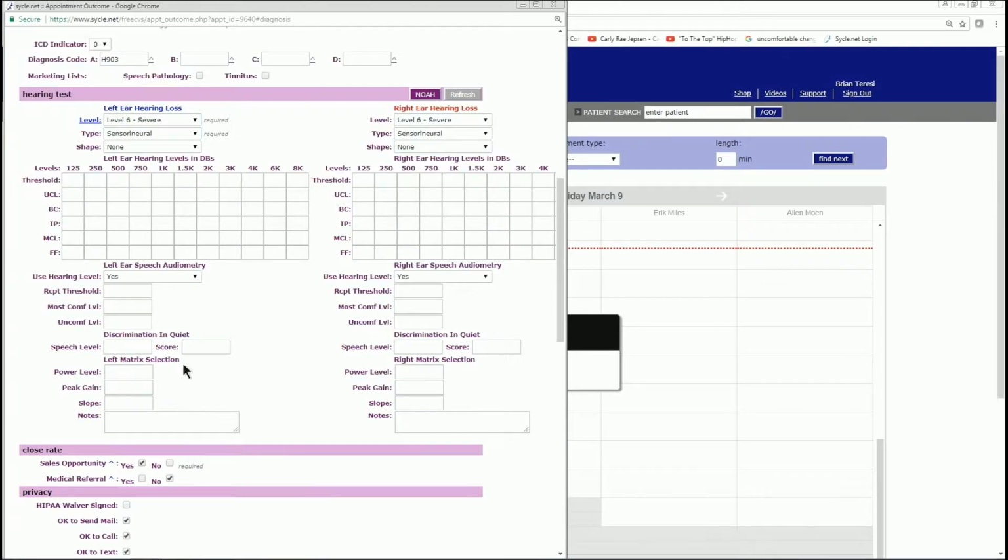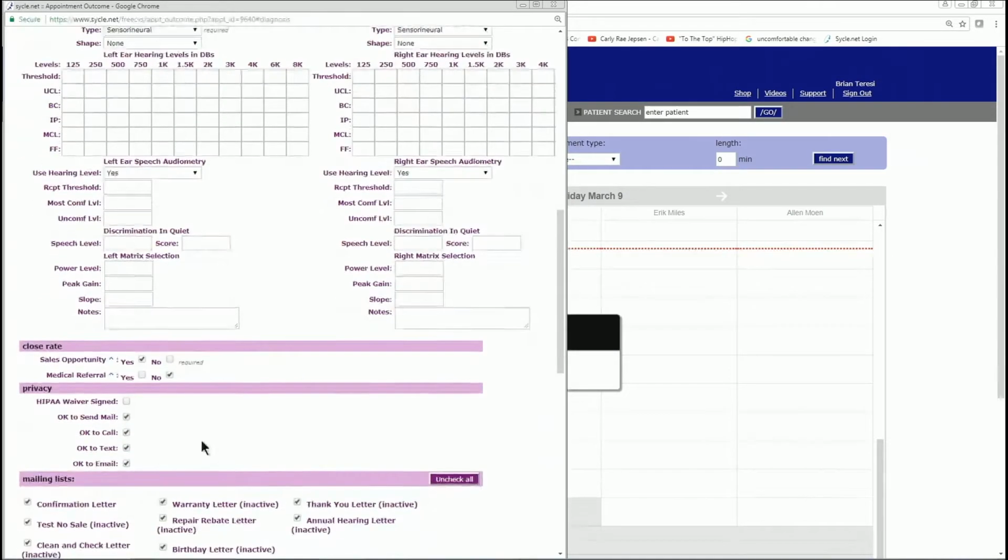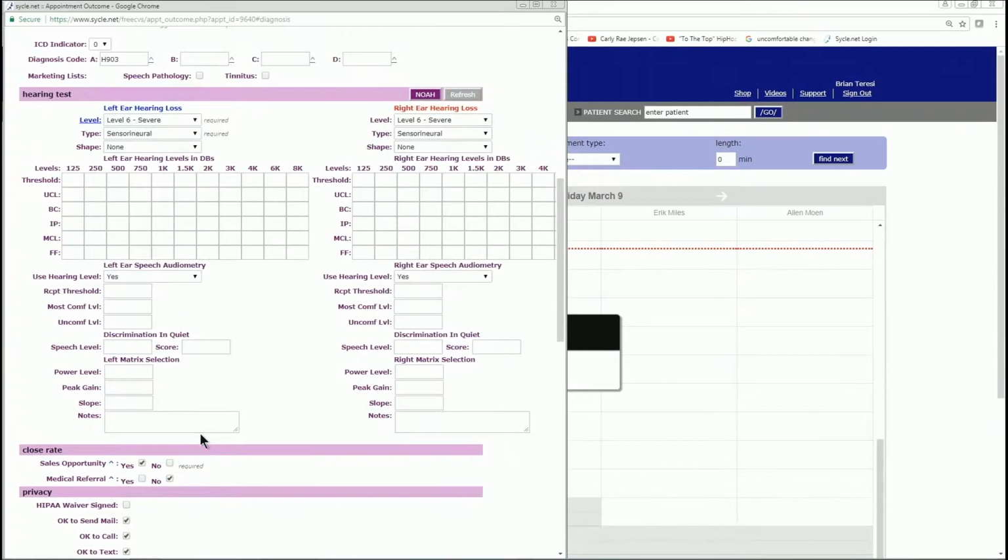Okay, but in this particular case, I just showed you in the appointment that the hearing aid was purchased 2.9 years ago, so if I was to say sales opportunity here as yes, and he didn't actually purchase hearing aids, it would not negatively count against his close rate. But if I do say that he has a hearing loss and I don't actually sell a hearing aid to him, that would be a tested, not sold. So I wanted to make sure that I made those distinctions there.